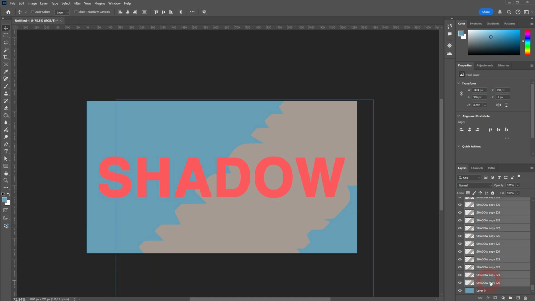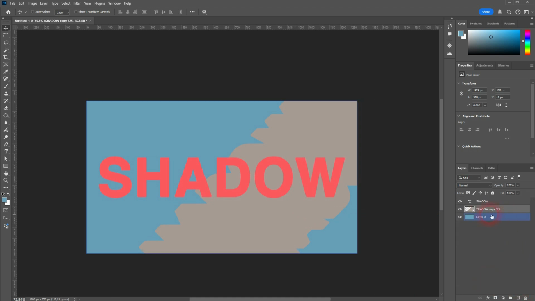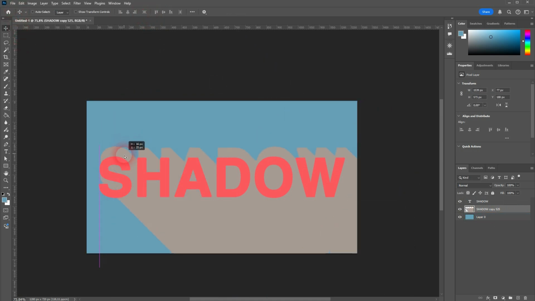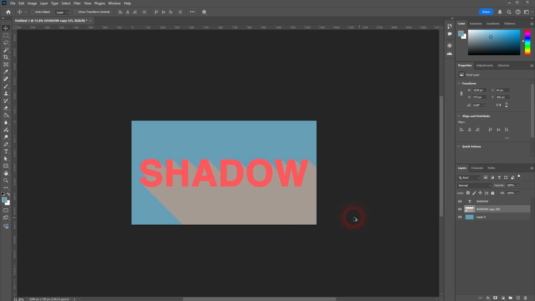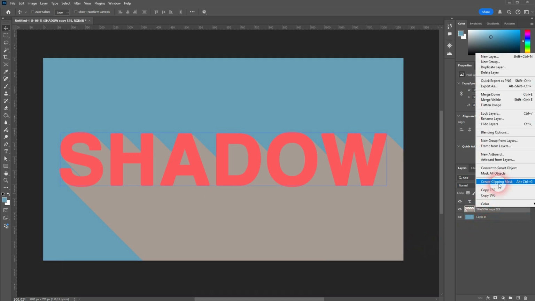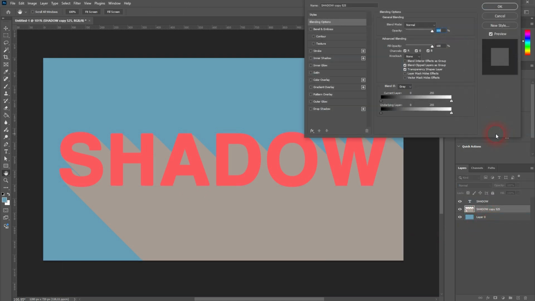I'll scroll to the bottom, hold Shift, left click on the lowest one, and then Ctrl E to merge it. Ctrl T, once again, reposition it by using the opposite angle, in my case 45, and then we use the Move tool. As I've said, I think that this is the easiest way to do it, and you can still recolor everything here. So we can use a blending option for this shadow layer.